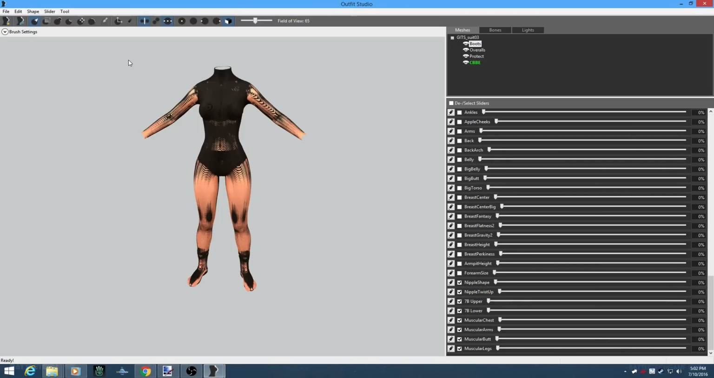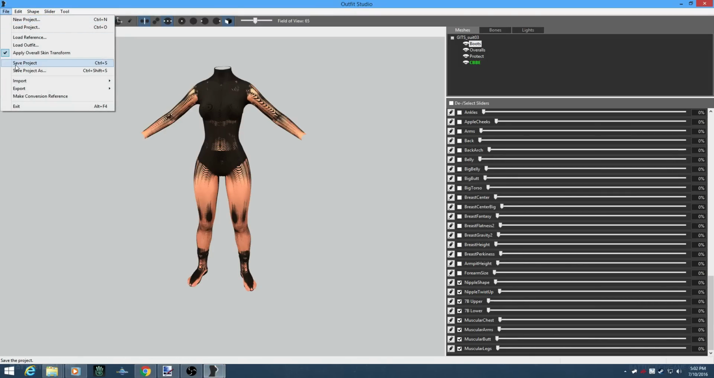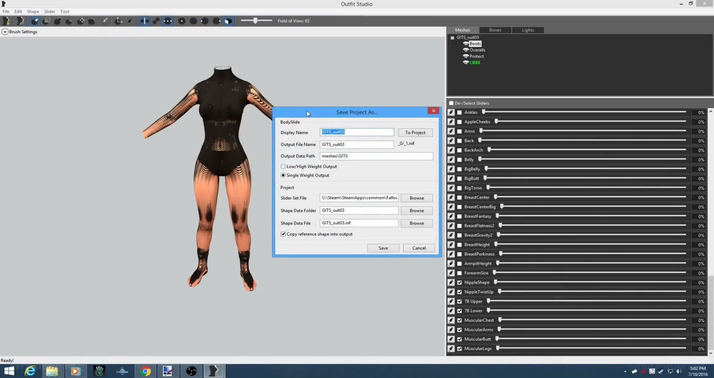I'm going to recommend and suggest you never actually hit save, but save as, and give it your own name so you're not overwriting the original. I mean, if you're going to do this for distribution for a project, there's other rules in play, but for personal use, don't do it. We're going to call this Gets Outfit 03 Updated, and hit to project. Now, because this one didn't actually have a body underneath, we're going to untick the copy reference shape into output, just because. And that looks good. We're going to hit save.